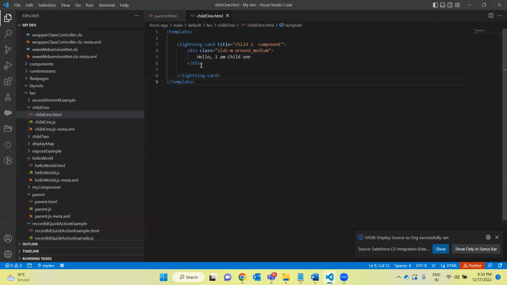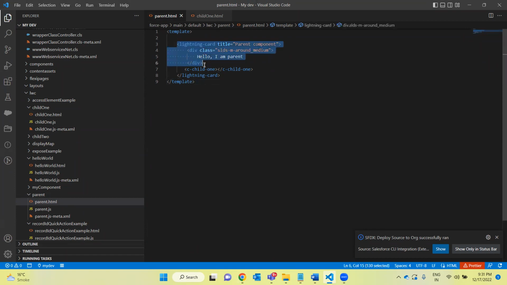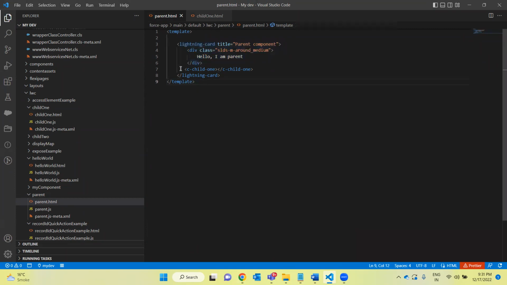So first is parent. Here is the parent component template. In the parent component there is some HTML written, and I have called another component, child one. Right? Yes. Tell me your question.